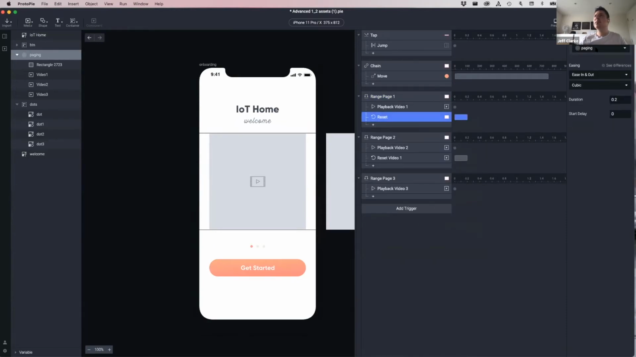Reset video 2. Again, I'm going to rename these. You'll notice too that these are animating. And we don't really see it because they're off screen, but if you were to go fast enough, you might actually see this happening. But with the video, the reset, I think it just happens in a single frame. But if you wanted to make sure that that reset happened instantly, you can set the duration to 0, by the way.